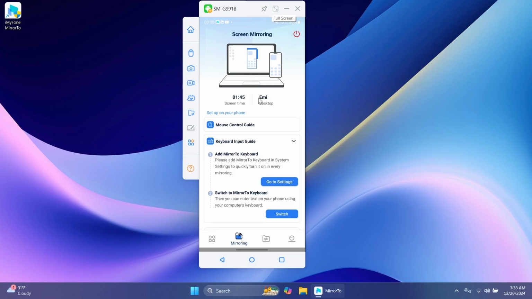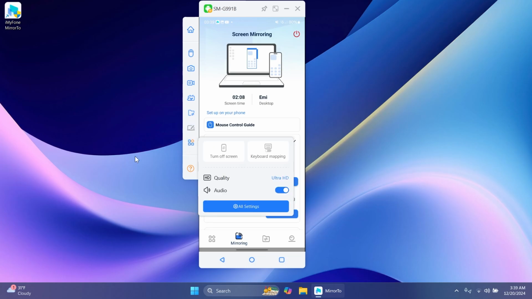You can also put it on full screen. This is also something that you can do. And you have the mouse control, you have screenshots, you can take a screenshot from your phone, you can use the screen recording function, you can stream, you can use the file transfer option, whiteboard, which will let you draw freely or add certain objects on the phone screen, and also more options.